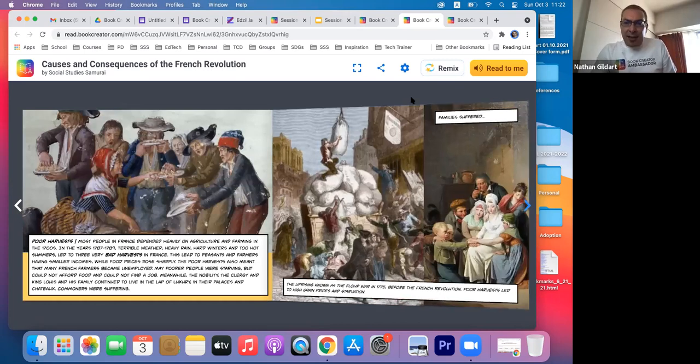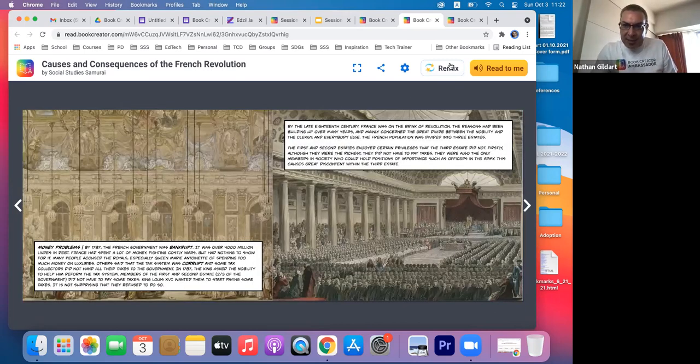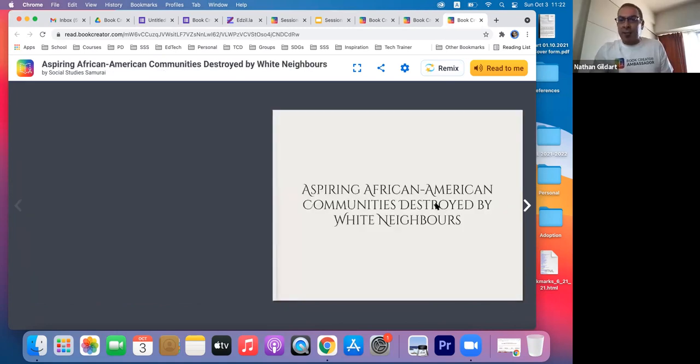So I do want to point out up here where it says remix. This means what I've done is allowed other teachers to copy this book and then they can change it and modify it. Because the stuff that I make online, I want to be useful, but it's not necessarily useful for everybody else. Here's one, a little more serious one that I did with my students.